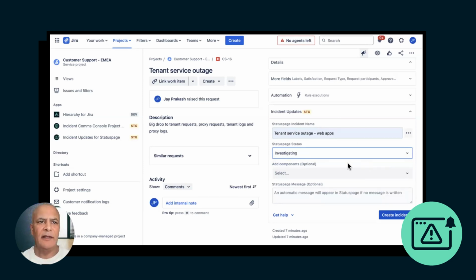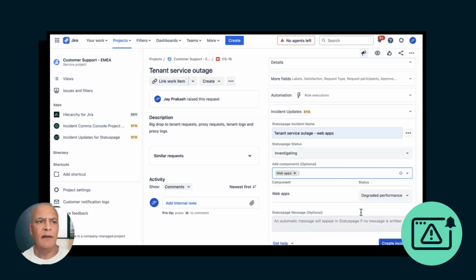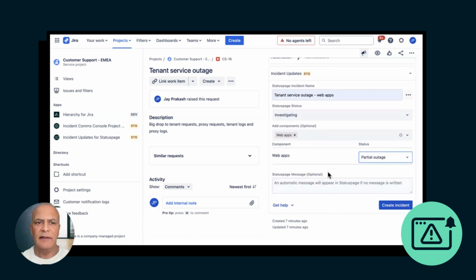You can also add components and select the available components from the drop-down list. This section is optional and also allows you to select the status for each component that you specify. You can even customize the Statuspage message. Now this is optional, and if you choose not to add a message, Statuspage will use a default message.